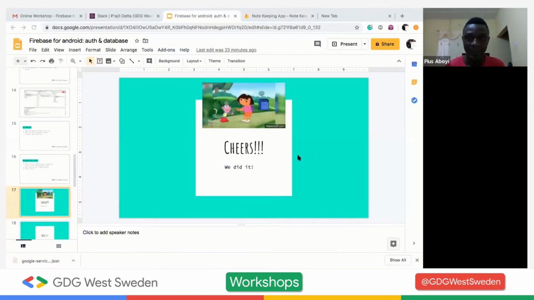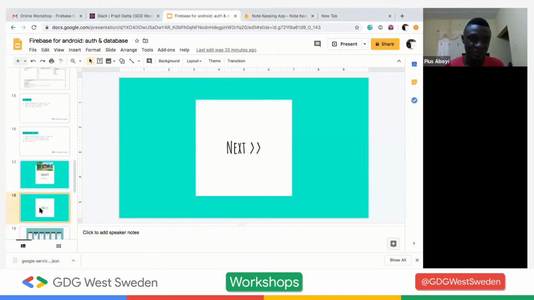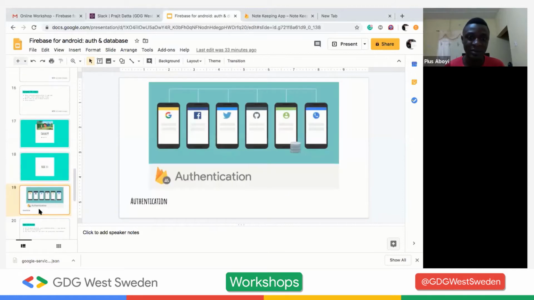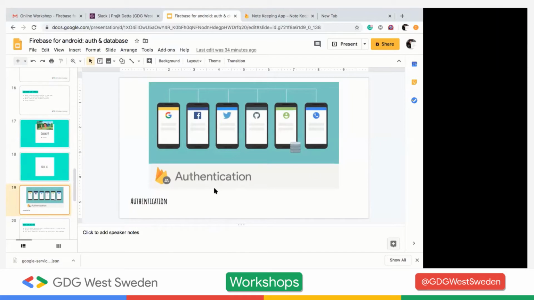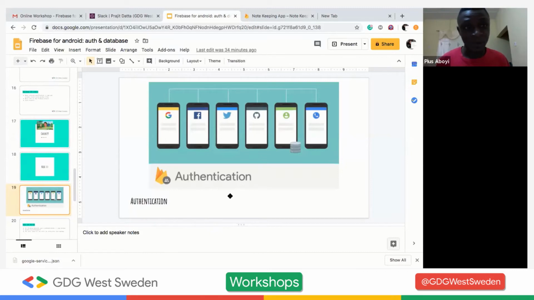So let's move to the next step. For the next step, we're going to add authentication to our application now. We have an application that's already linked up with Firebase. We have a Firebase project created on the console, and we have an Android Studio project already connected to Firebase with the last step we just followed. So it's time to do the authentication part.